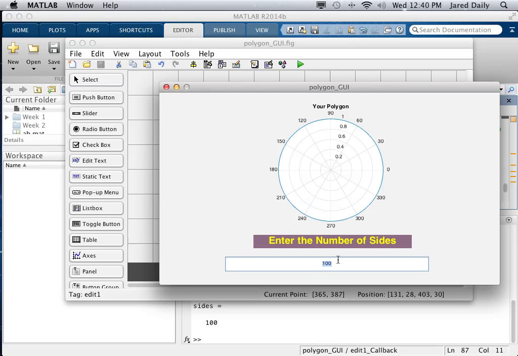What happens if you type in 2? What kind of polygon do you get? You just get a straight line. So maybe we want to enter in some code that says you have to have at least 3, right? Because if you type in 3, you get a triangle.